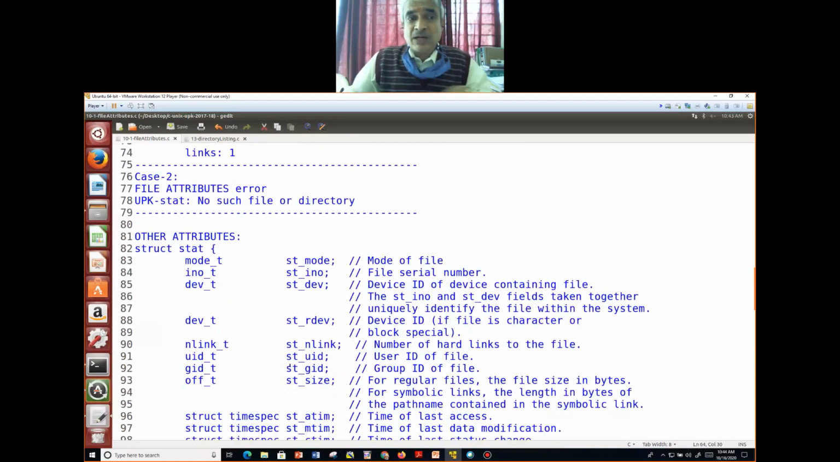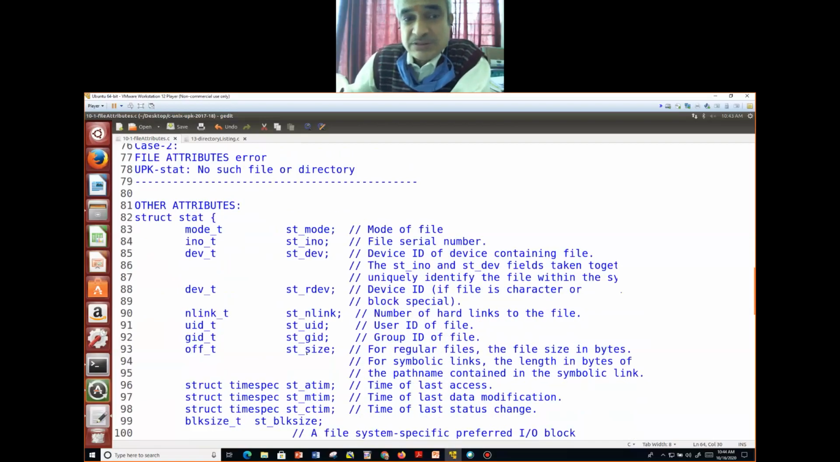Then look at the struct stat, whatever we use. Struct stat speaks about the mode of the file, serial number, inode number, right? Whatever we can use immediately. Then look at this: number of hard links to the file. You can increase the number of hard links for a given file using the ln system command. Then ensure that information is made available in the listing, right? User ID, group ID, that information.